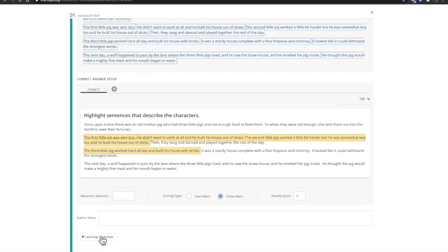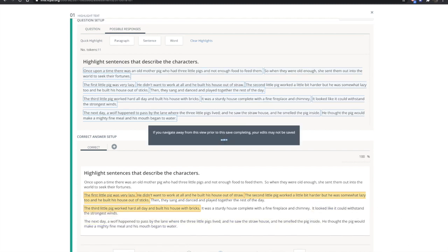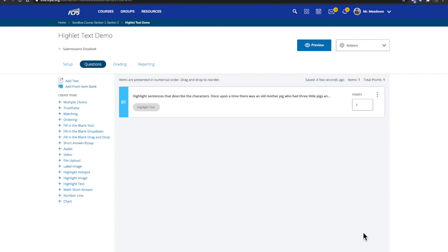I could also add a learning objective to this assignment. Once I like that, I'm going to hit save. And my question is ready for students to interact with.